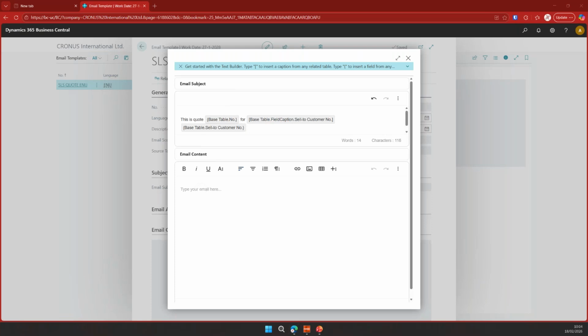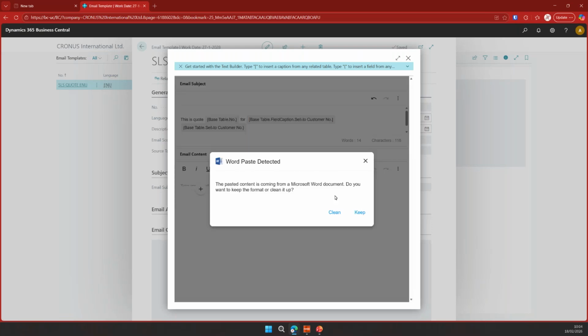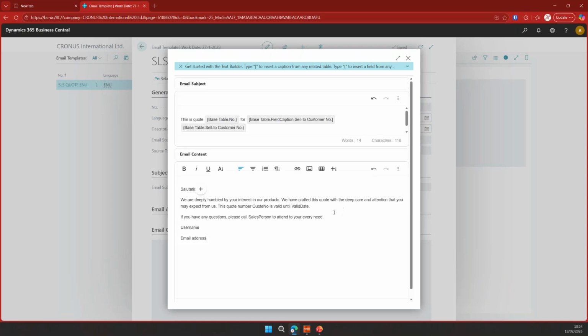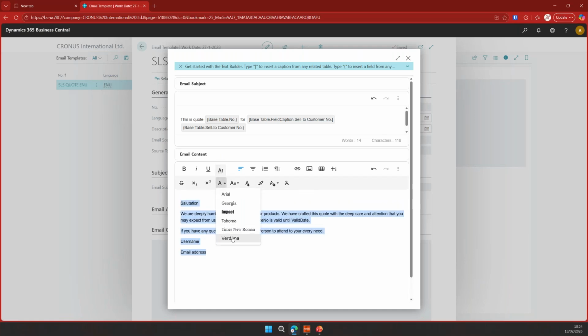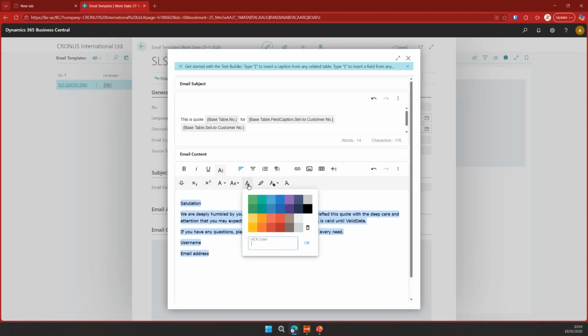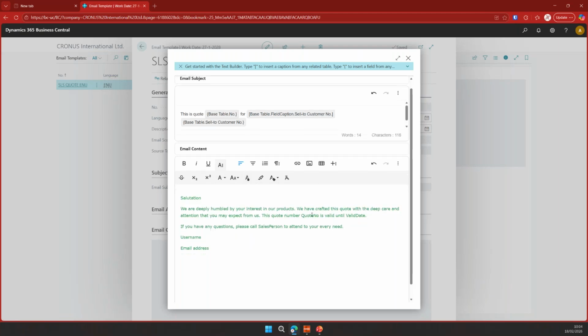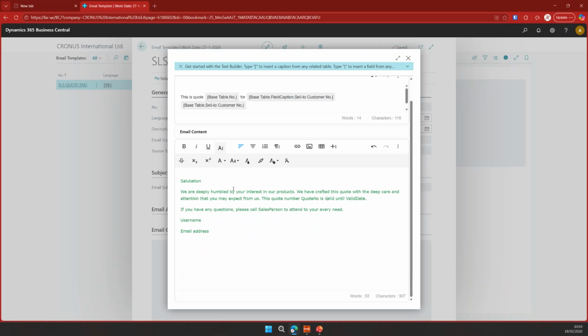To add the email content, I will do some quick typing and paste some text from my Word document. Now it says Word paste detected. In this case, I'm going to go with a clean formatting because I want to set up my formatting myself. If you want to keep the Word formatting, obviously you click keep. The first thing I do, what I find easiest, is change my formatting, change my font, change my text color, because once I've added my text replacements, it doesn't really get harder, but I just find this easier.